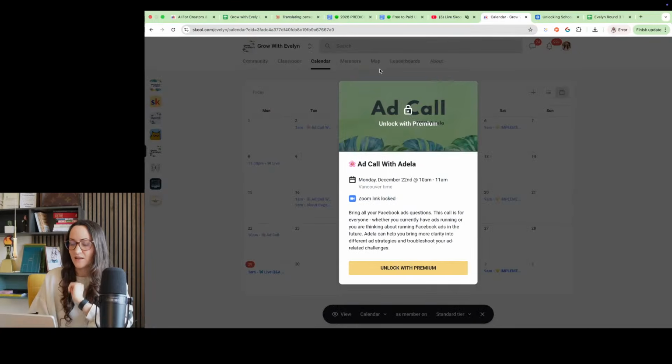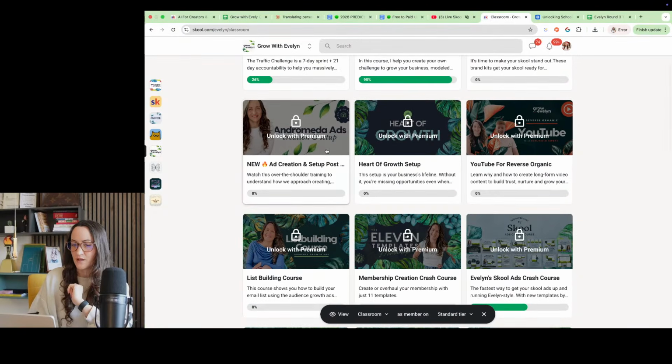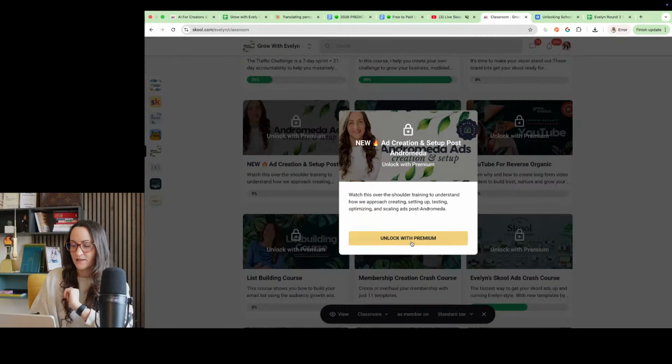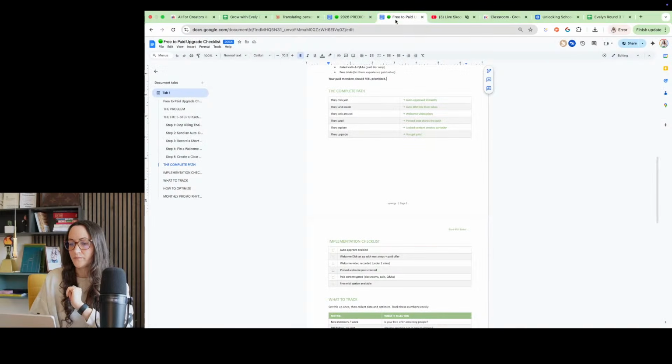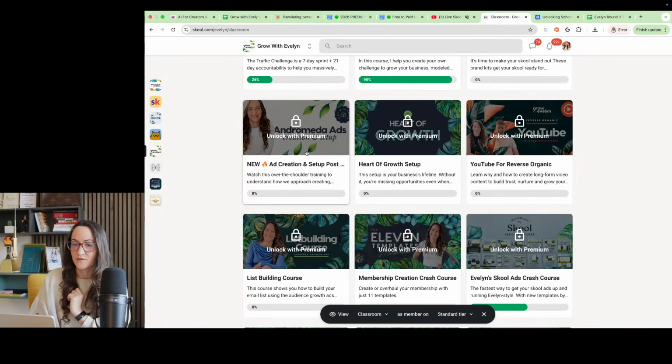Here you see unlock with premium, right? So you can also lock your calls and lock your classrooms like I just showed before. And then when people click here, they can say unlock with premium. Okay, and then they upgrade and then you get paid. Okay, this has been working extremely well for me.